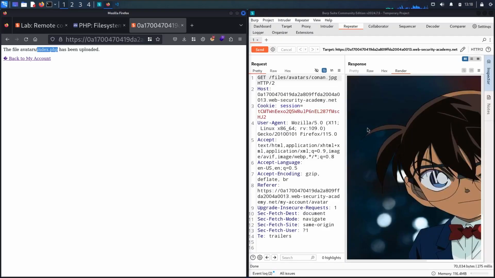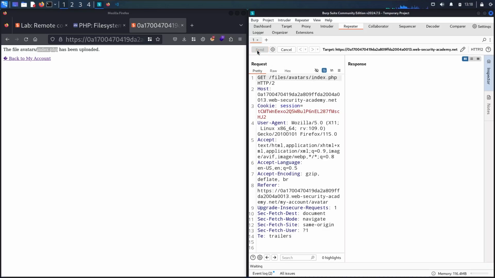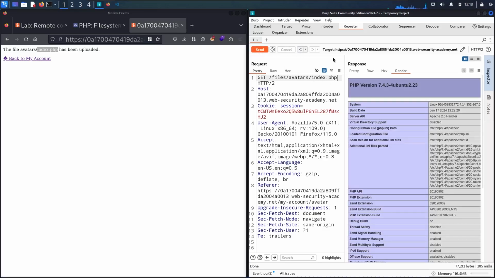Let me go back to my endpoint in here. Let me replace the image name with index.php. And here we go, guys. Now we get the return about the technology they use. So they use PHP version 7.4.3 and Ubuntu 2.23. So this is absolutely a very good sign for us that this one is vulnerable to PHP.